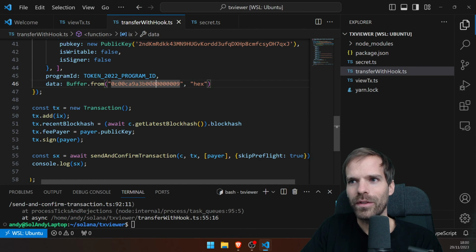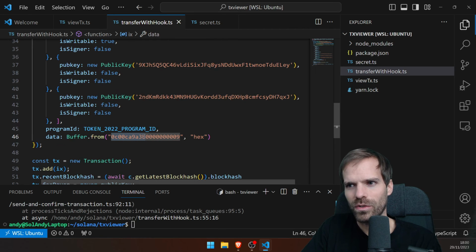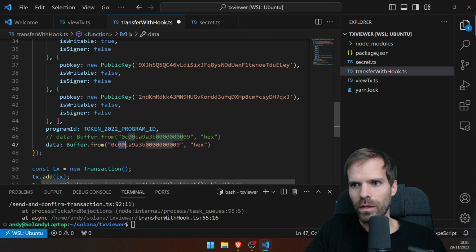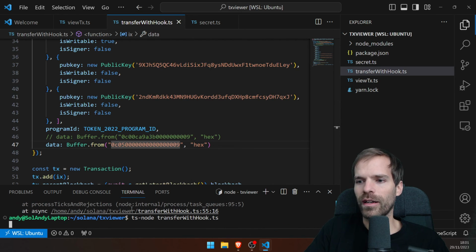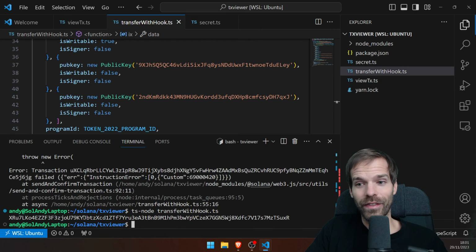That's the amount, and that's the decimals, I think. Something there says which instruction it is, and 00. That is the token amount. If I replace that with, let's say, 0.5, so just 5 millimicro nano tokens, then the transfer should work again. Let's see. Yeah, there we go.